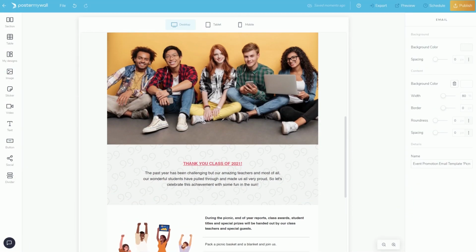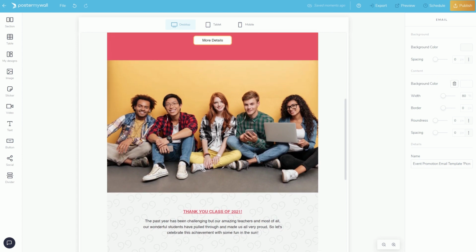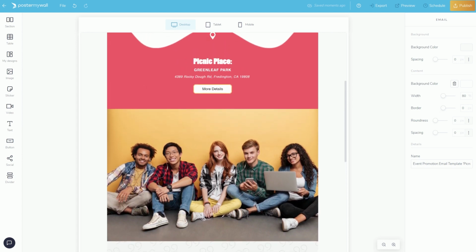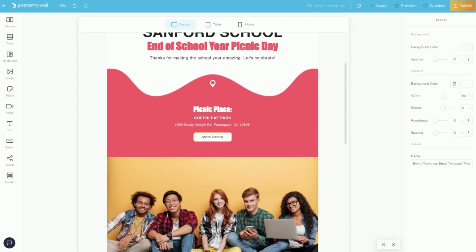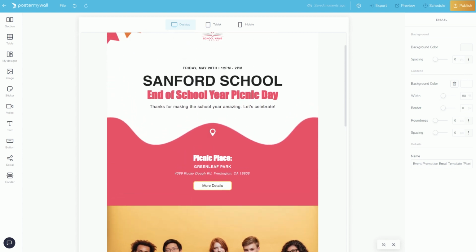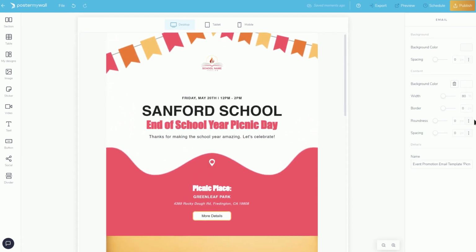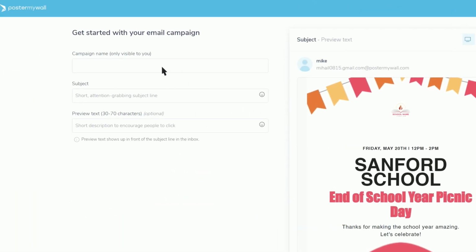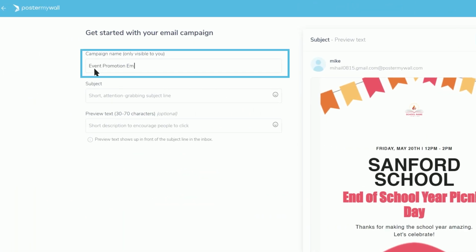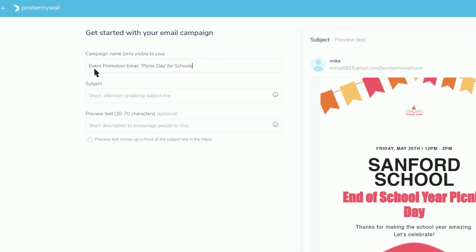Premium users can send their emails directly from PosterMyWall, and other users can export and send through their current email provider. If you're a premium user who's ready to send, hit Publish. Campaign titles are the unique names you give to each campaign. Choose descriptive titles to organize your campaigns.